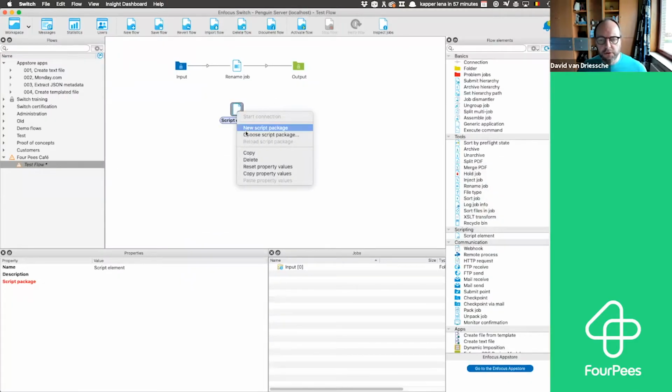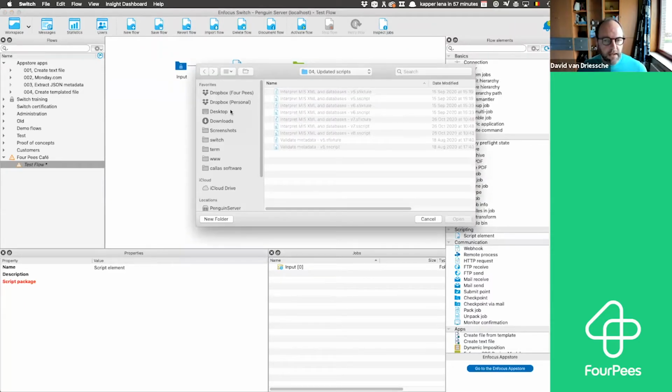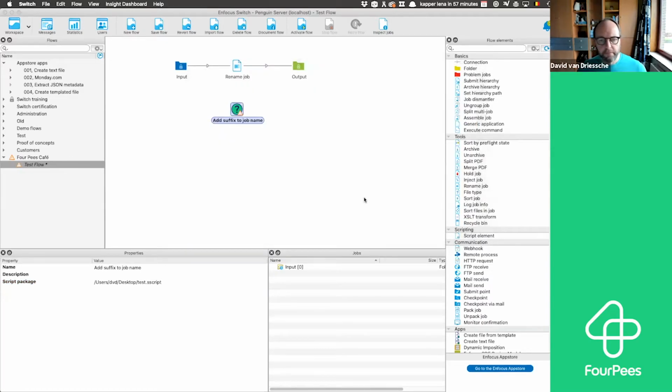So I can say choose script package. And if I am not mistaken, I put it on my desktop. And you can see that the icon appears, and the name appears as well. So we've done something wrong, right, sorry. I'm so used to doing things wrong. So that succeeded. But you also see that it has this exclamation mark. So we haven't done everything right, apparently. Well, we just haven't connected this properly into our workflow.